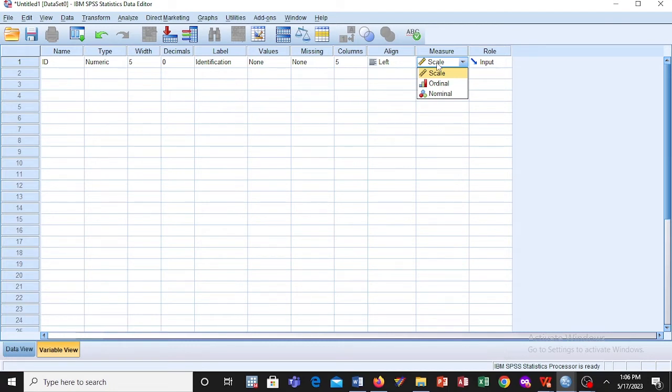Ordinal variables are those that come one after the other. For example, the level of education is an ordinal variable: kindergarten comes first, then primary, then high school or secondary, then tertiary, university, and postgraduate. Nominal variables don't have a particular order. And then we also have scale variables. The role is whether it's input or target, you indicate. So that's it for our variable identification.